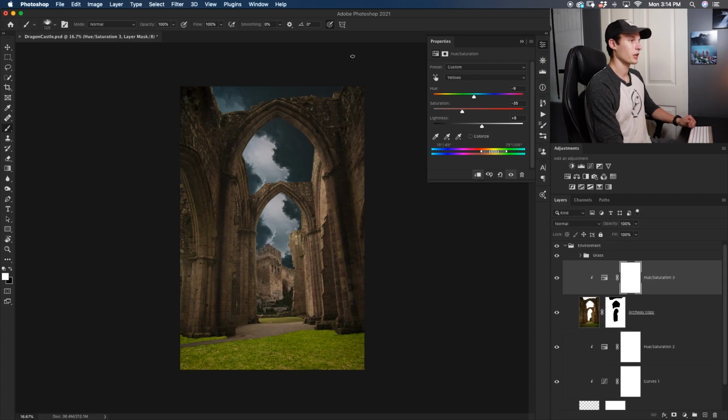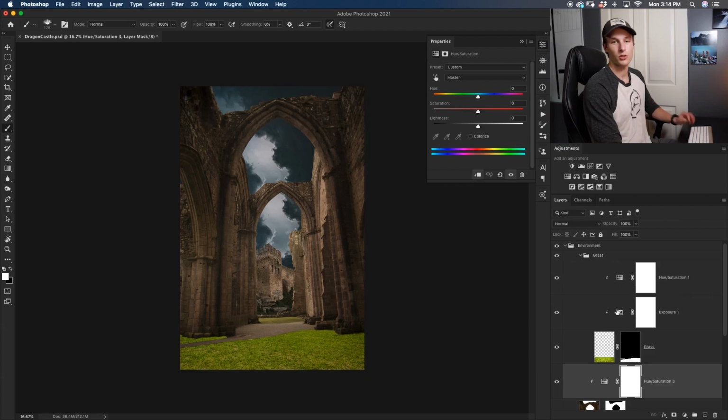Now I'm happy with the look of these walls for now. This just means I need to adjust the grass a little bit. So I'll go and touch up the exposure and hue saturation adjustments that we previously created.